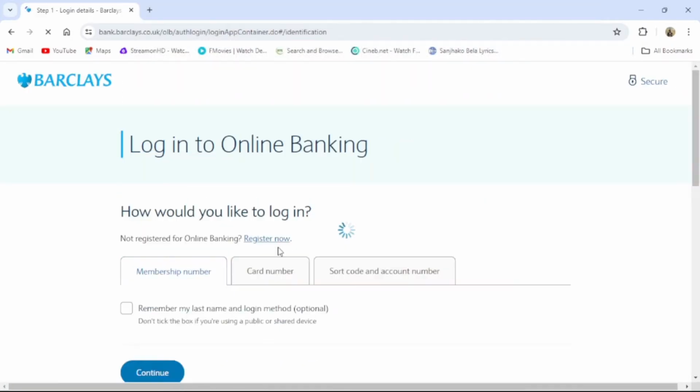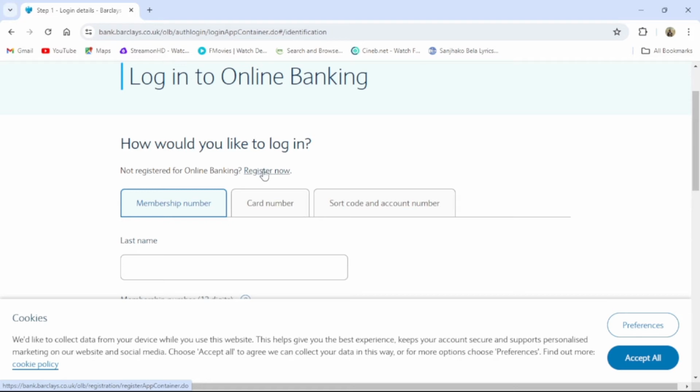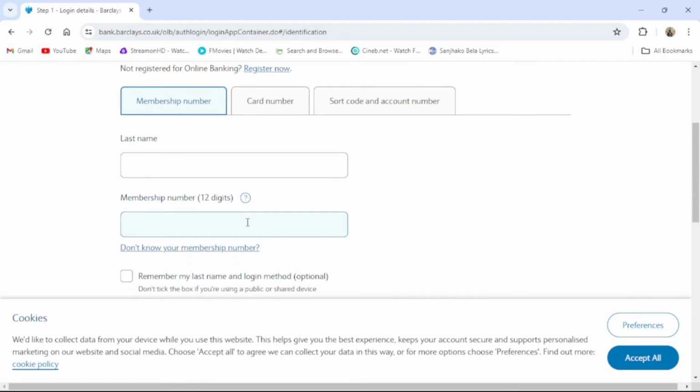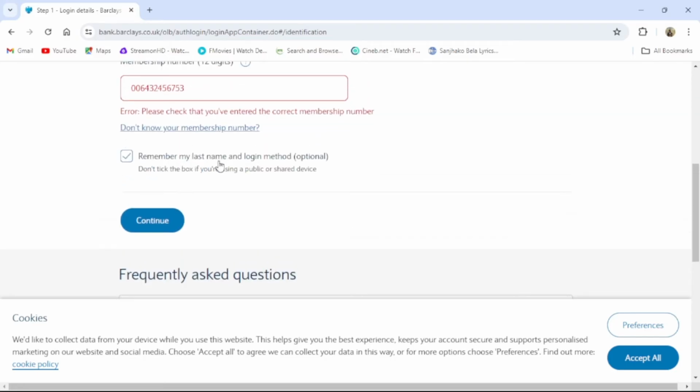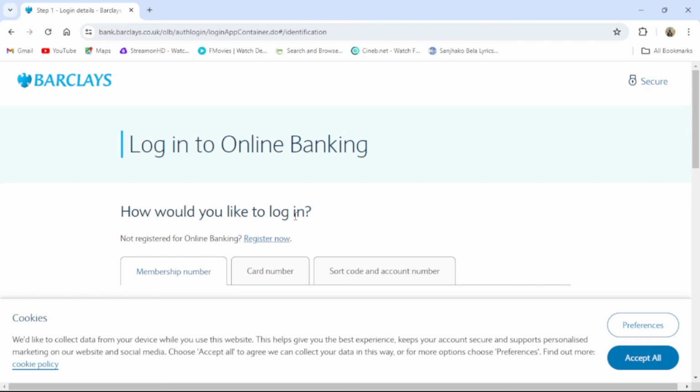bank.barclays.co.uk. You can log in either with your membership number, card number, or sort code and account number. Today we will be logging in with our membership number. Enter your last name, then enter your 12-digit membership number. To make login easier, you can click to remember my last name and login method, but I do not recommend you doing it in a public computer or a shared device. Then press continue. Then you should be able to access your Barclays bank account.